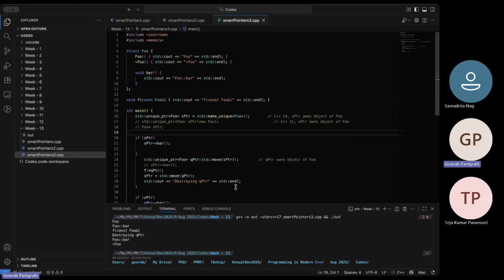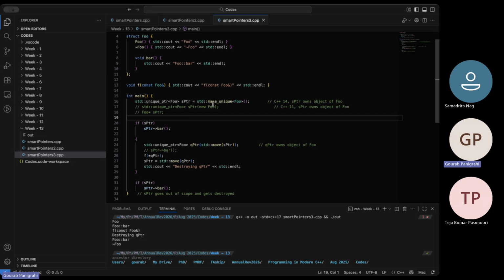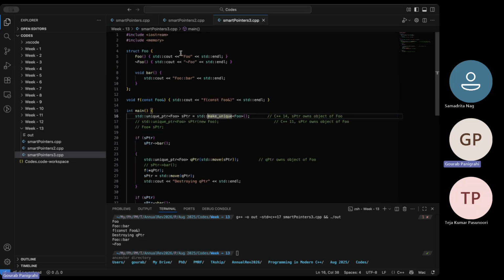So let's look at each of them one by one. When you create the object, the constructor gets called. So foo, this is where it gets called. It tries to make an object of foo, so the constructor will get called. That's when foo gets called, because this was successfully created. And when you have the if statement, that will be true, because s pointer actually has an object. When you call bar, it prints foo colon bar. So that's what gets printed.